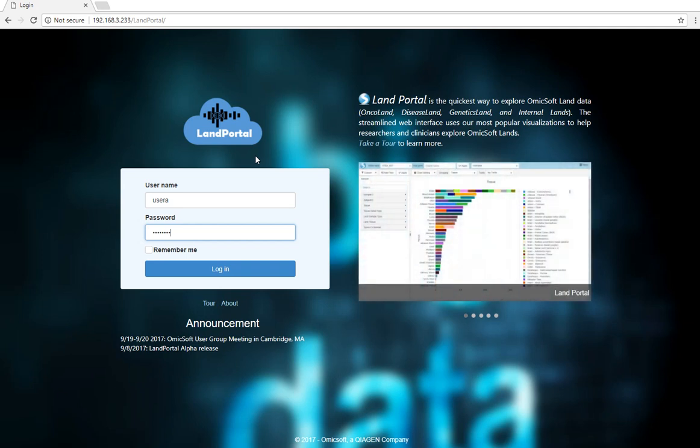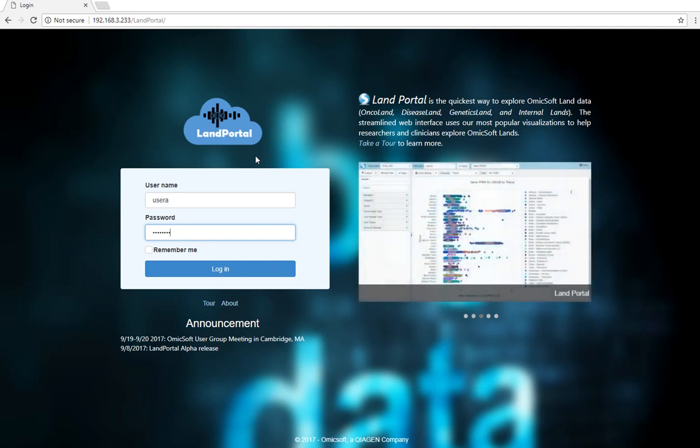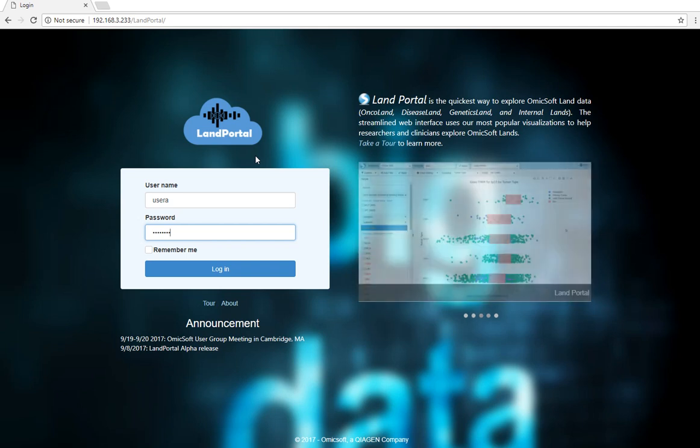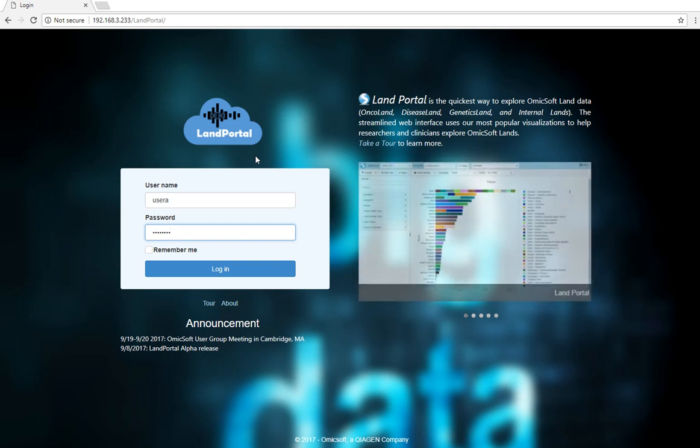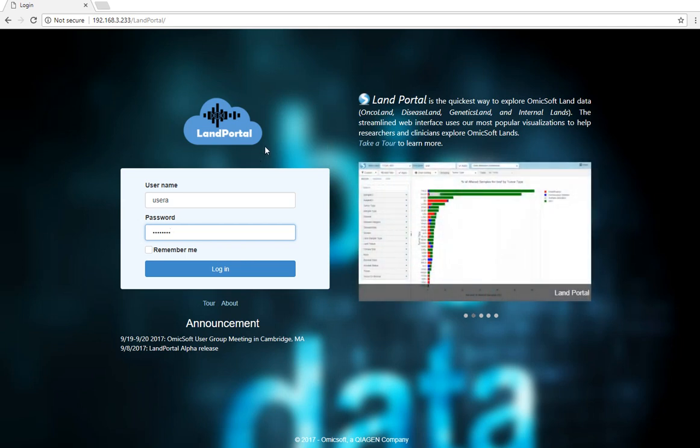LandPortal is a streamlined web interface that uses our most popular visualizations to help researchers and clinicians explore OmicSoft Lands. This video will give a short introduction to some basic features of LandPortal. The LandPortal can be accessed through the web browser and connects to the full Array Server.